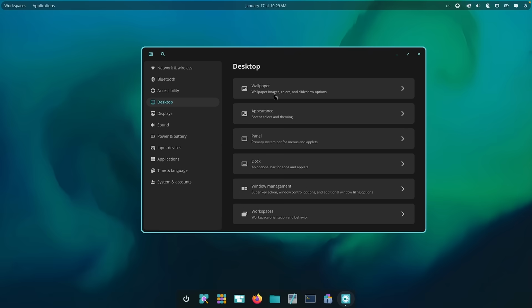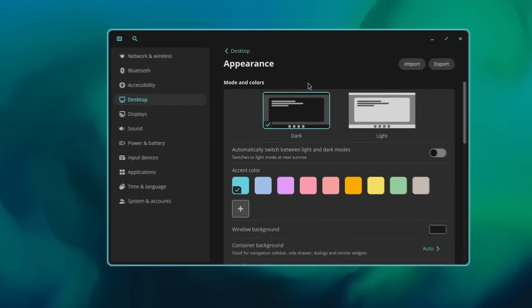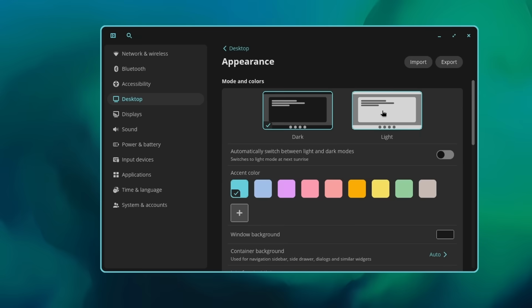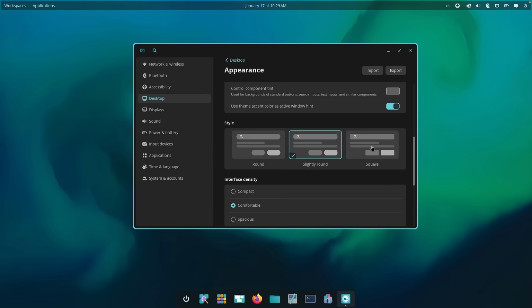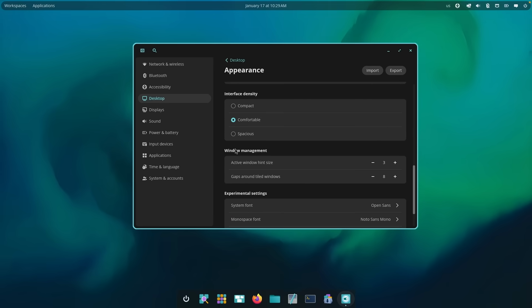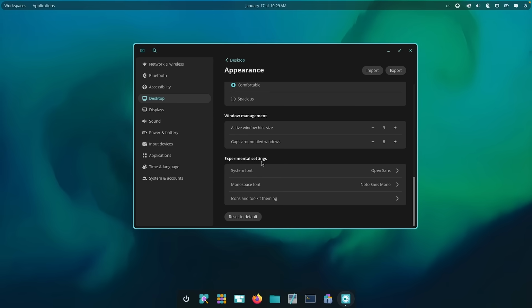Now let's go here down below to see the appearance options. So we can change from dark to light themes. And then down below here, we have this style option. Currently it's set to round, but we can change this to, for example, slightly round or even square. Then we have the window management, of course, and experimental settings.